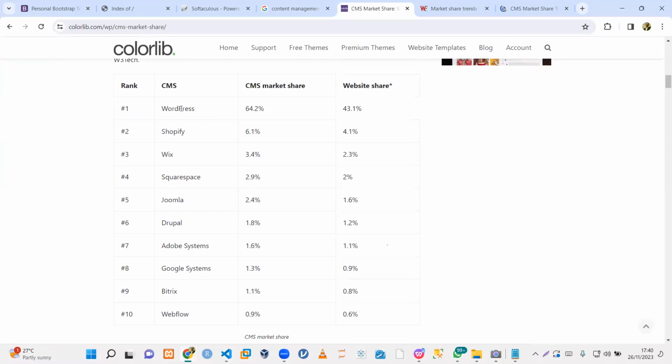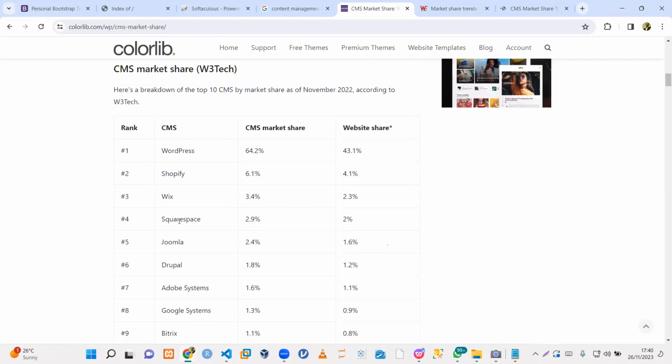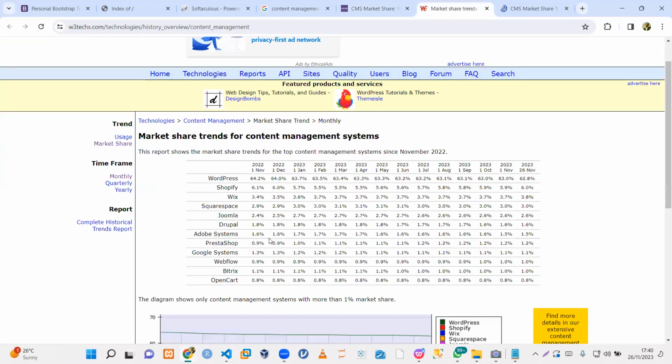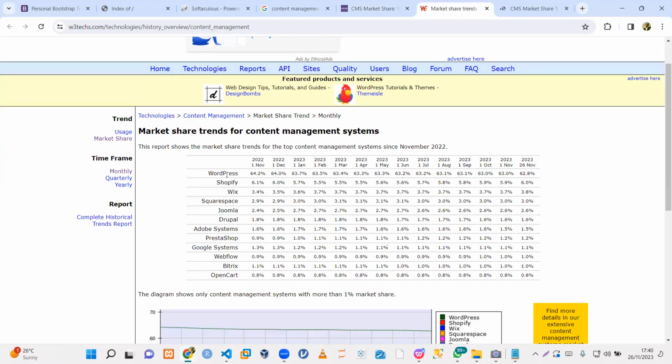So you're seeing WordPress, Shopify, Wix, Squarespace, Joomla, Drupal, Google system, Bitrix. So all of these are content management systems you can use to build your websites. Look at this one also. WordPress, Shopify, Wix. I think let me drop this on the group.